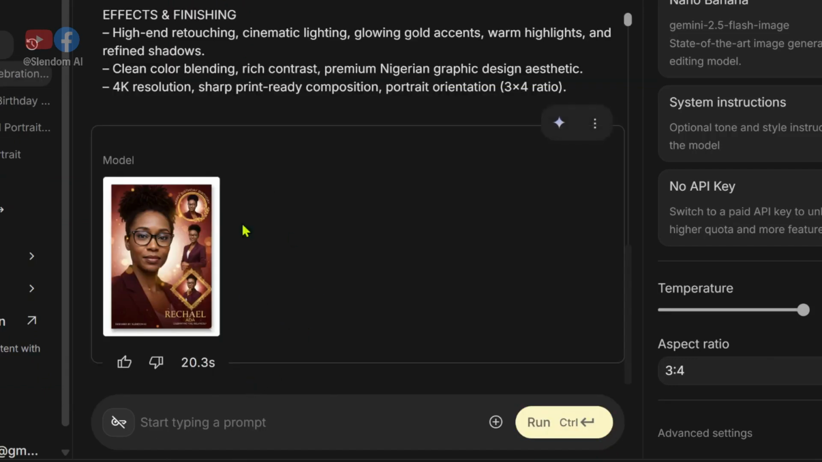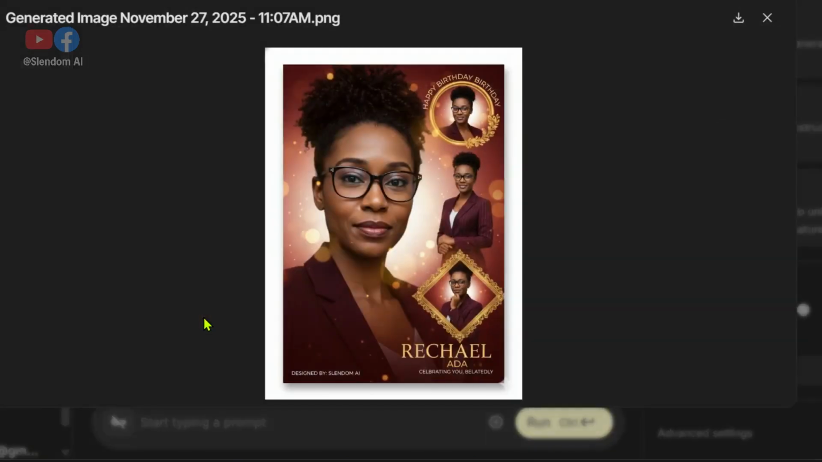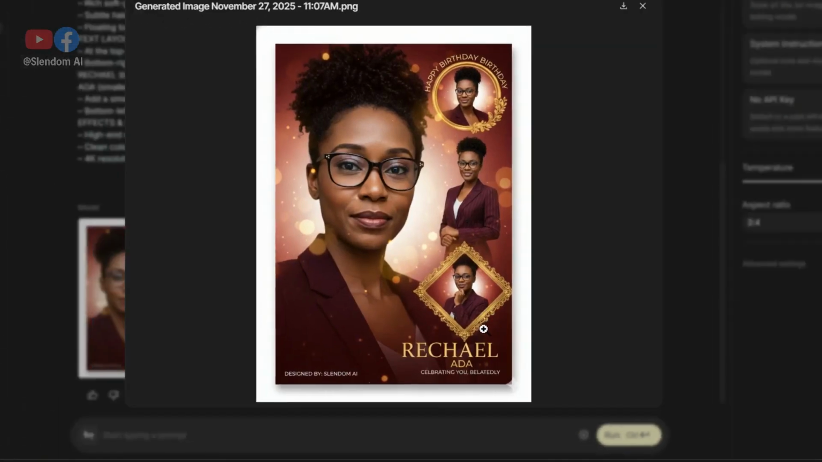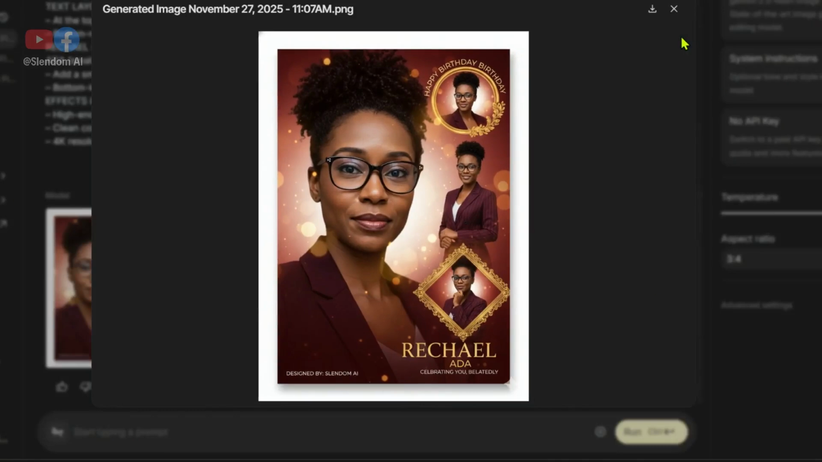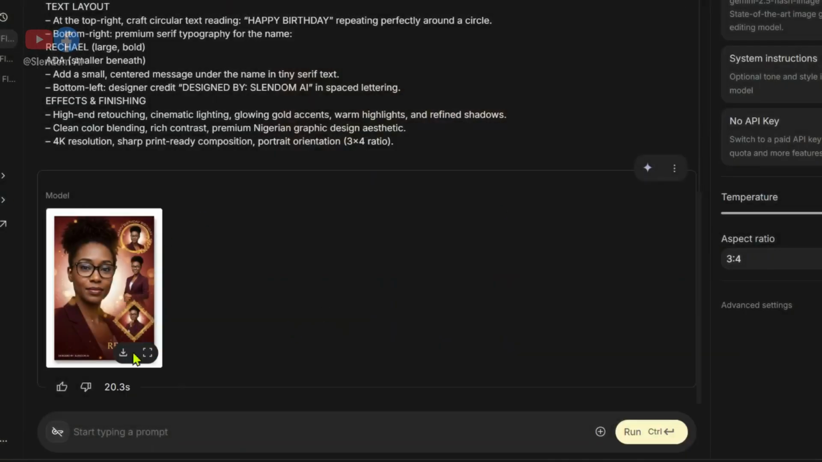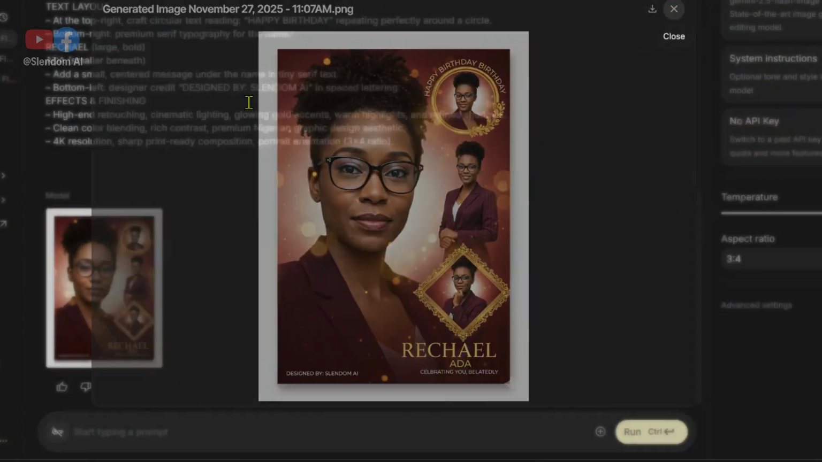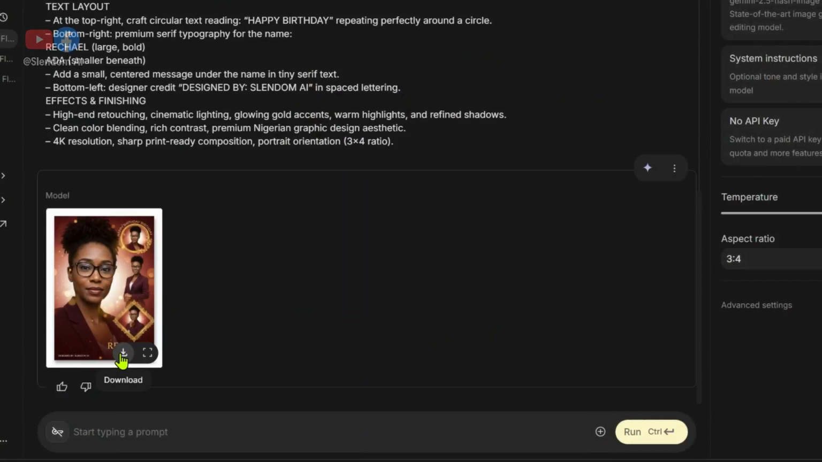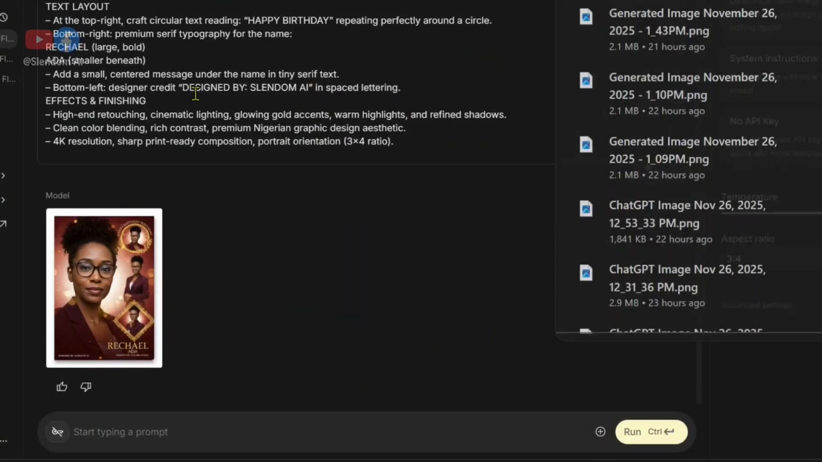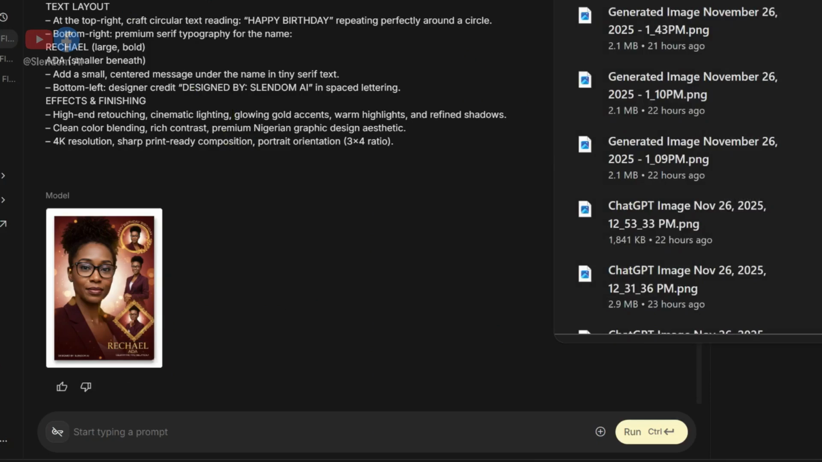All right, so our image is ready now from Nano Banana, and this is it. How beautiful is this? So I'll go ahead and click here to download, or tap here to download, tap here to view it as full screen, and click here to download. You can also click here to download it directly.